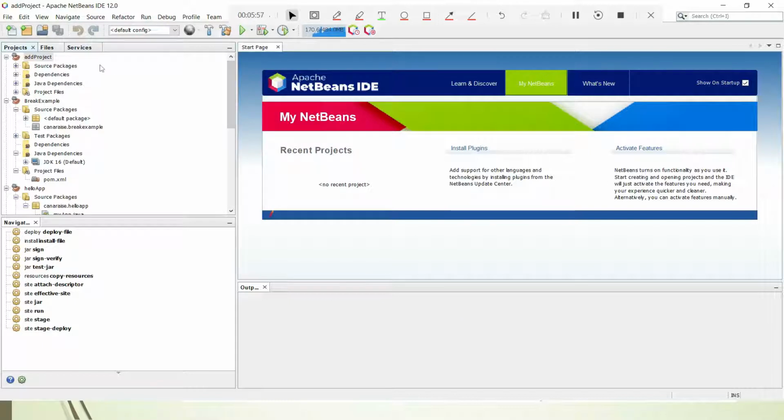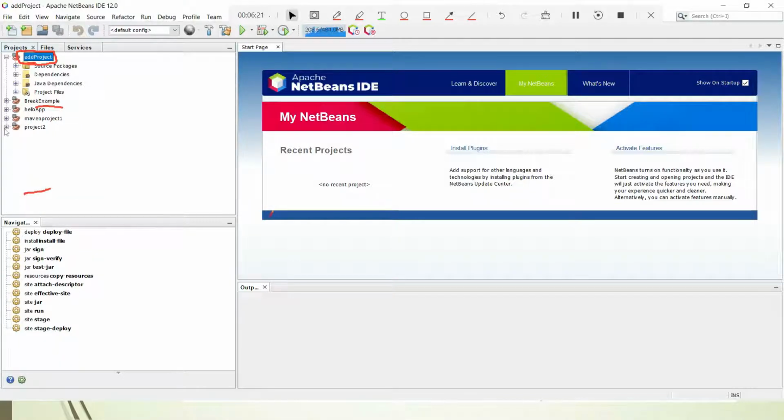Now I have to see where my project is. You can see, students, I had already done a few projects before, like break example, hello app and all, but we don't want all those projects. We want the project which we have done currently, so this add project is the one. I'm putting a rectangle around it. Let me minimize all other projects so that confusion is avoided. All these projects I did earlier: break example, hello app, Maven 11 and project 2. But now ours is add project, which will simply add.